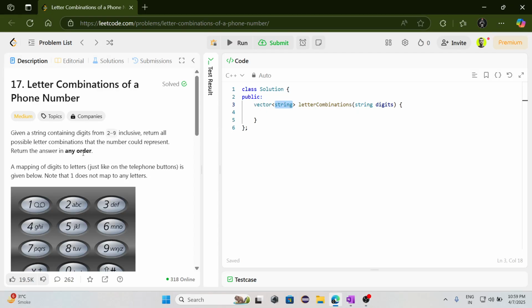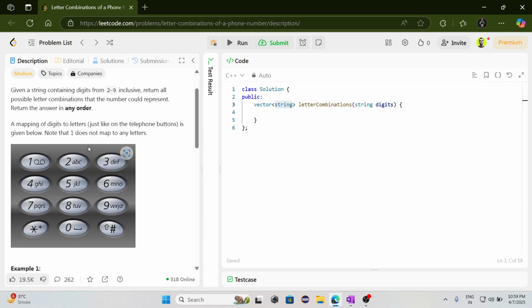So आज हम देखेंगे how to solve the letter combinations of a phone number problem. So we are given a string containing digits from 2 to 9, and we have to return all the possible letter combinations that the number could represent. Okay, and return the answer in any order.